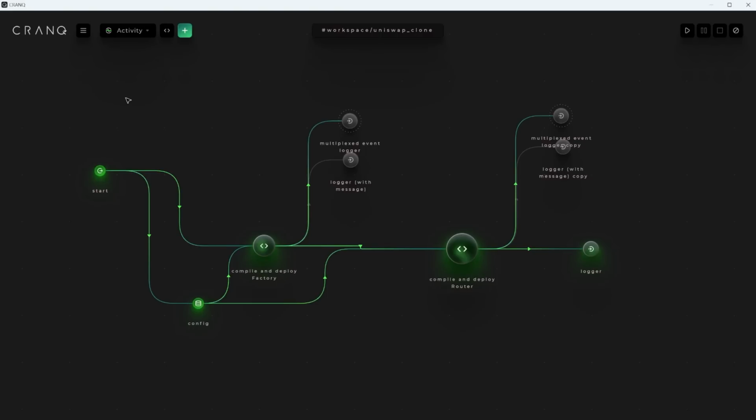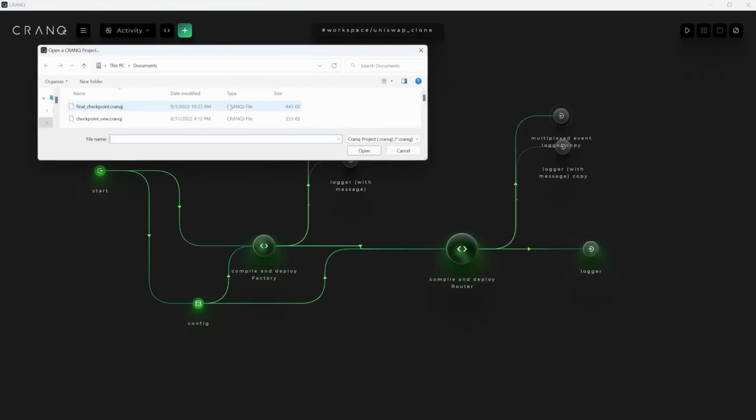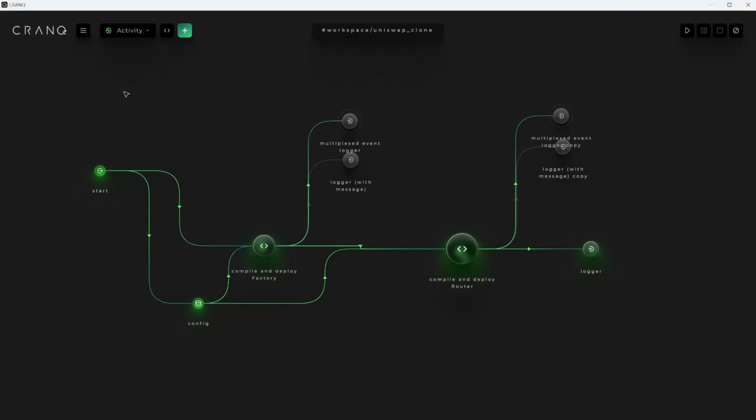So down in the description, you can find a first checkpoint, which you can then load up into your Cranq by going to this menu, project, and then import. There you can see checkpoint 1. For you, it's going to be in downloads or on desktop. Simply click it and it's going to open it up.